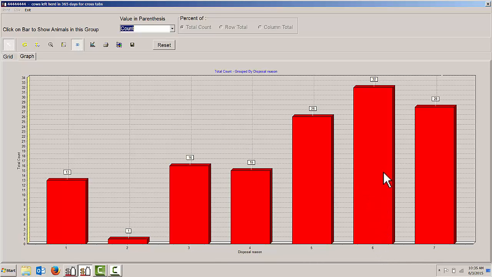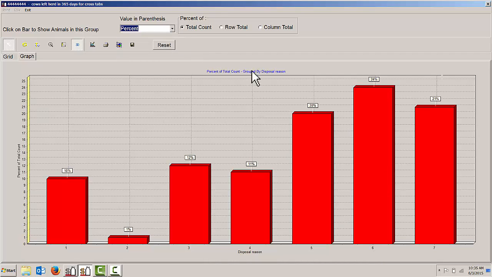Reason number 6 happens to be died. That happens to be the highest percentage of cows leaving the herd in the last 365 days. So things may or may not be looking well, but that's just what the information shows me for the last 365 days.